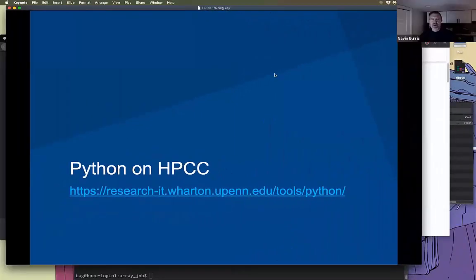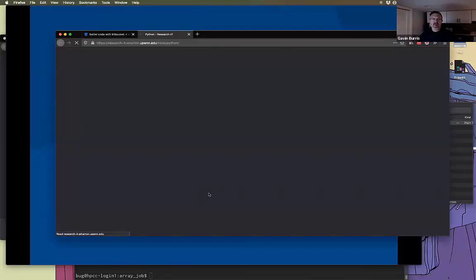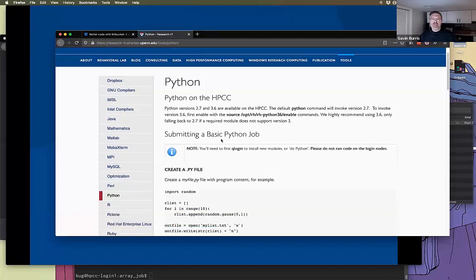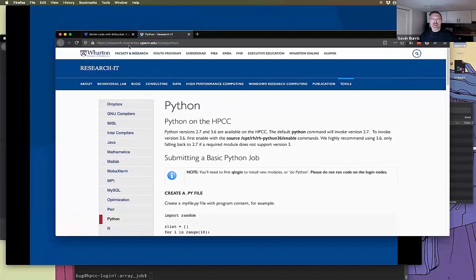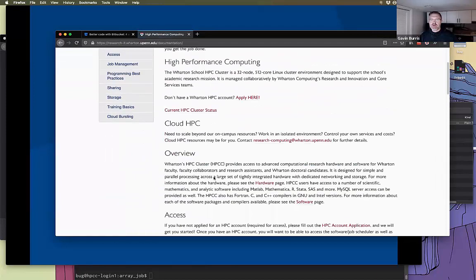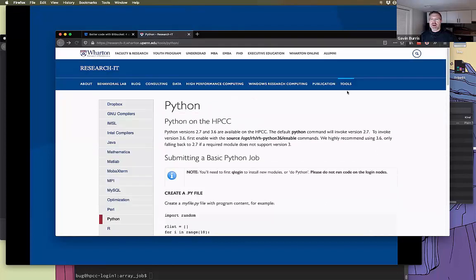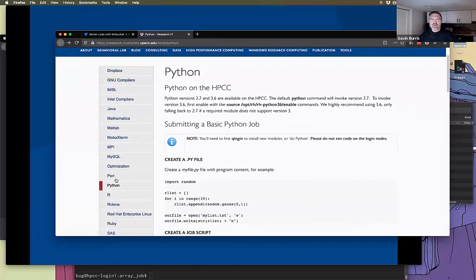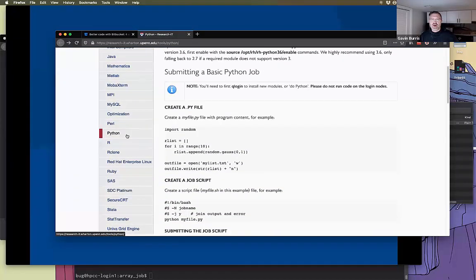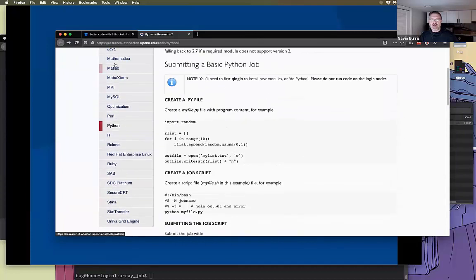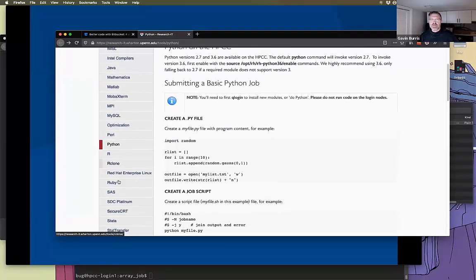Okay, so we're going to talk about Python, and this is all documented on our website. So I'm just going to pull that up here. And just so you know, if you go to research-it.upenn.edu, we have high-performance computing documentation, the basic stuff, and we also have a page for all the different tools. So usually most of the solvers, compilers, software packages, programming languages, we have a link over here that will tell you specifically some tips and how to work and do examples with those languages. And today we're going to talk a little bit about Python.